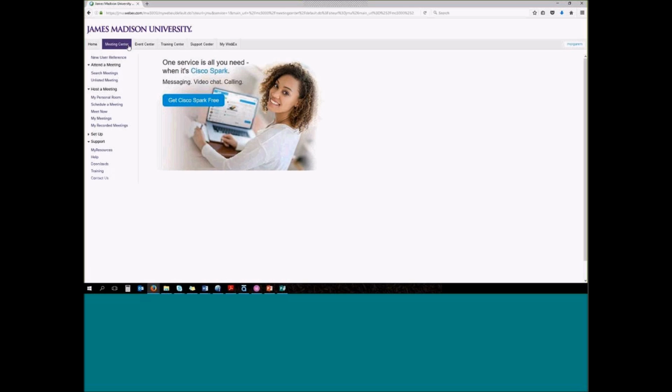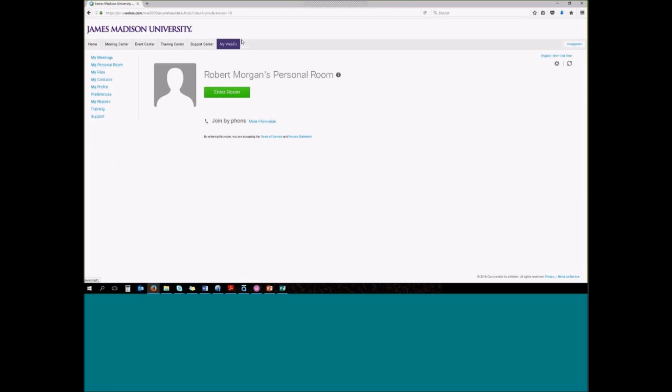We talked about these four centers: the Meeting Center, Event Center, Training Center, and Support Center. And we also mentioned your personal room. That's under My Webex. And so that's your personal room. That is a persistent link, so it never changes. And you could enter that room at any time. And again, that's what you would probably be using for virtual office hours or just for a quick meeting, if you didn't need to set anything up, and you could quickly invite someone into your room.